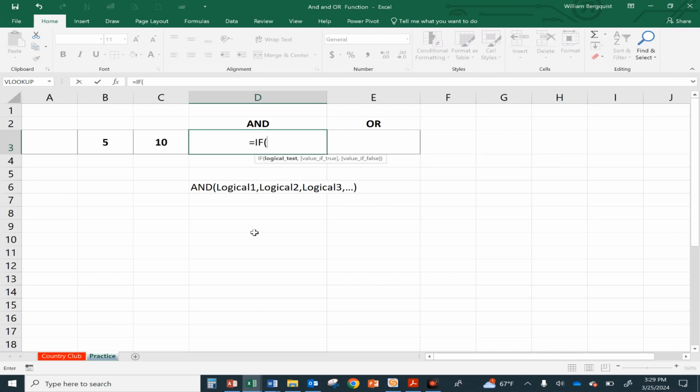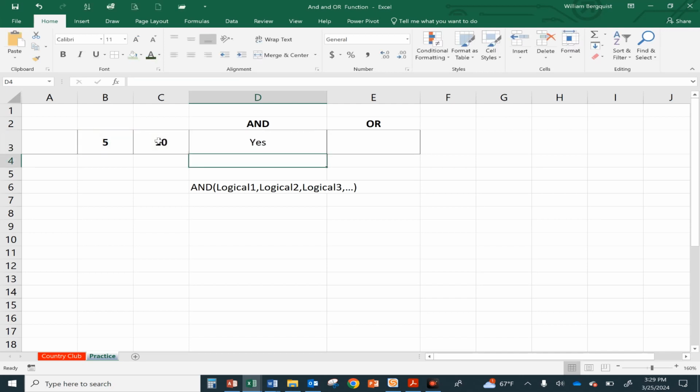Open parentheses, and then AND, B3 equals 5 and C3 equals 10, close parentheses, comma, show the word yes, comma, show the word no. Remember, I have my quotes surrounding actual words, and I should get a yes in there. And I do. If I change one of these numbers to an 8, now it has no, because both conditions are not met. One's met, but not both. I'll put that back to a 10.